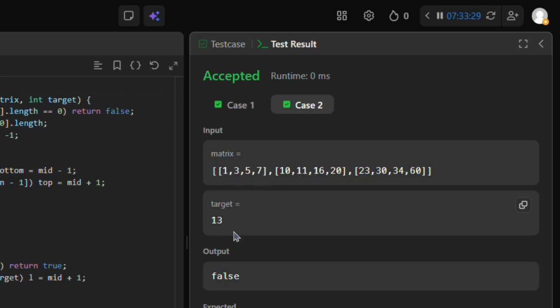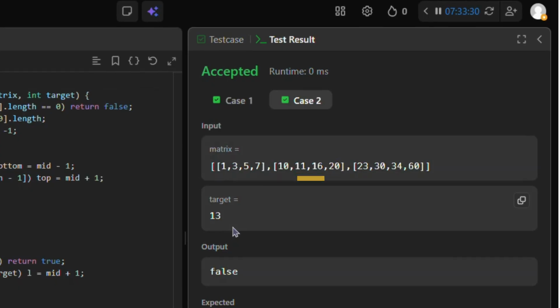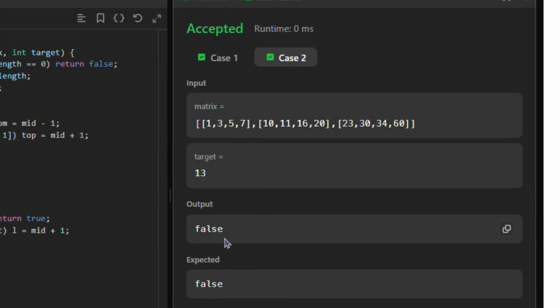Now consider the target 13. It is greater than every value in the first row. In the second row, it falls between 11 and 16, but it does not match any value in that row, and it is smaller than every value in the third row. So no row contains the value 13. A full search would conclude there is no match. Therefore, the correct output is false. The output is false, matching the expected false. This confirms the solution correctly identifies that the target does not exist in the matrix.